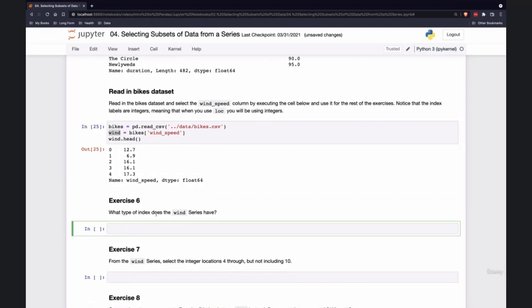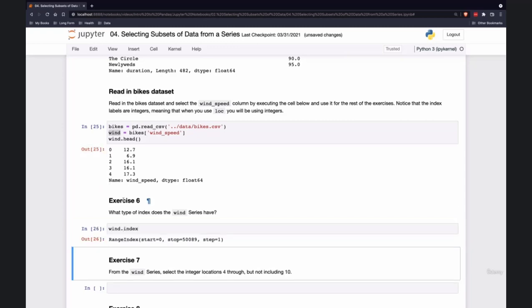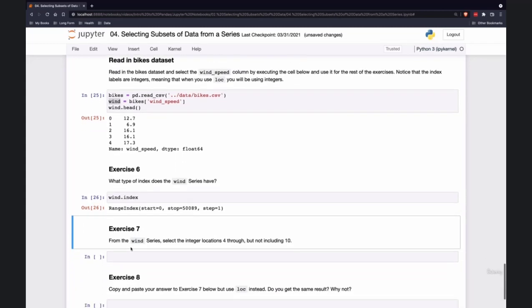So what type of index does the wind series have? Well, we didn't put any special column into the index, so it actually uses the range index. So we look at it like this. So again, this is the default simple index. It's just integers beginning at 0. So we'll just say a range index.